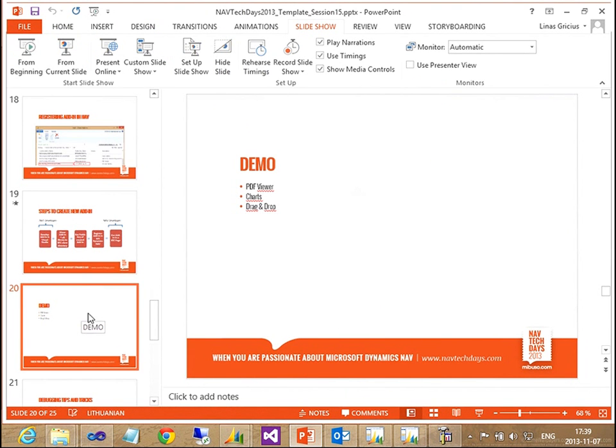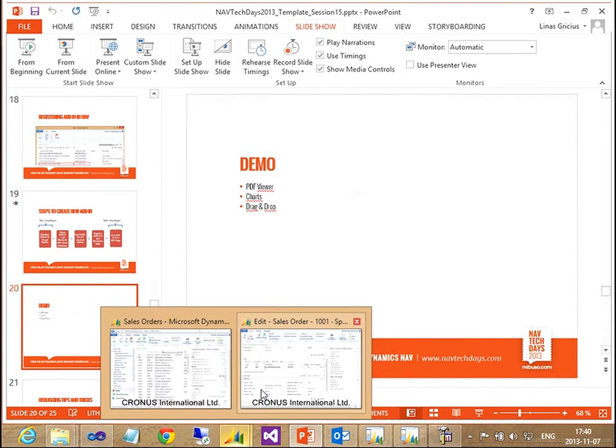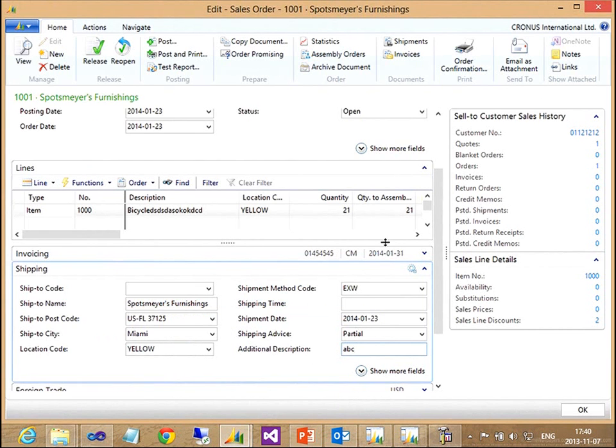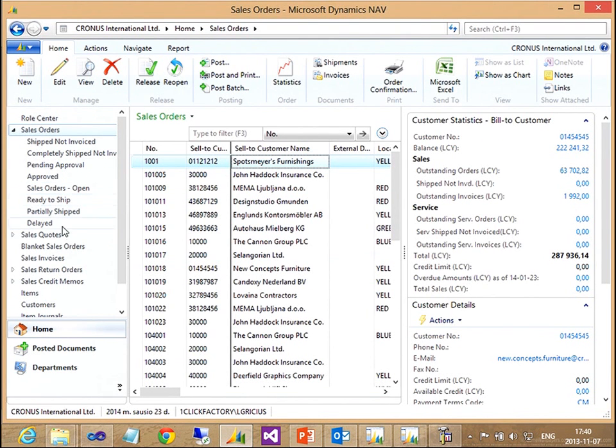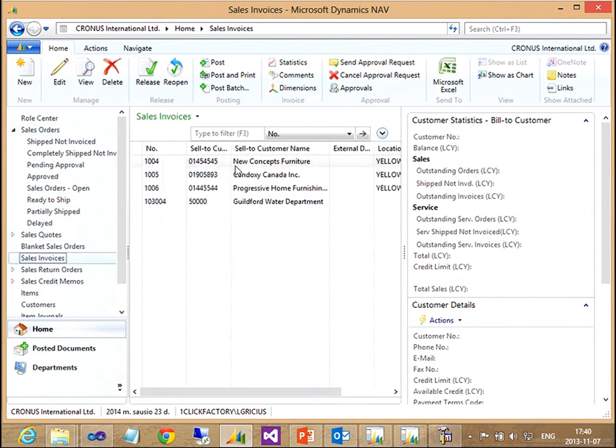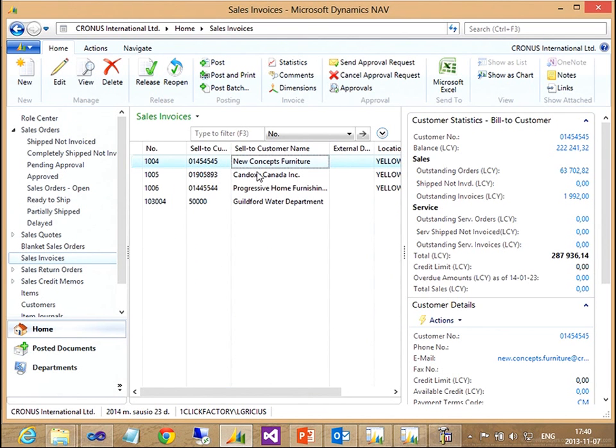Okay. As I've mentioned, I prepared some additional examples, some additional add-ins, which should maybe give you some ideas when you will be doing your development with add-ins. The first one is a PDF viewer. I applied it on the sales invoices, I think. Yes.